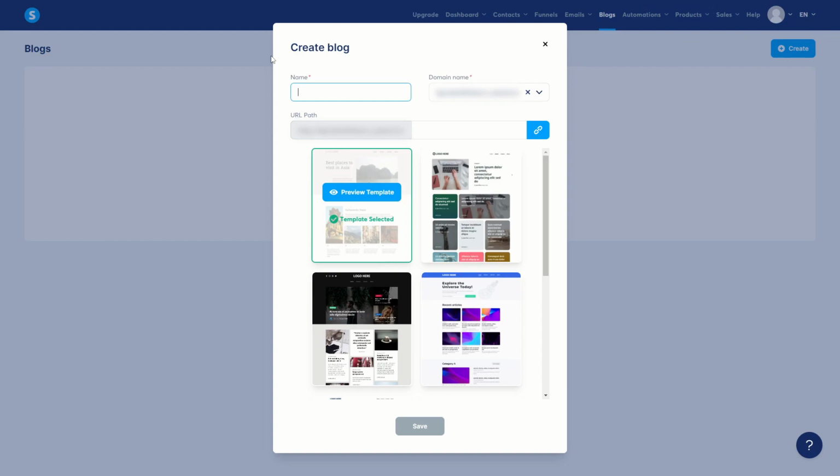Here we can give this a block name, so for example block name #1, and then a domain name. Now, if you're using a free plan of system.io, unfortunately, you are not able to actually change this name. But what you can do is change the URL path. So this could be, for example, test. Then you can choose a template.